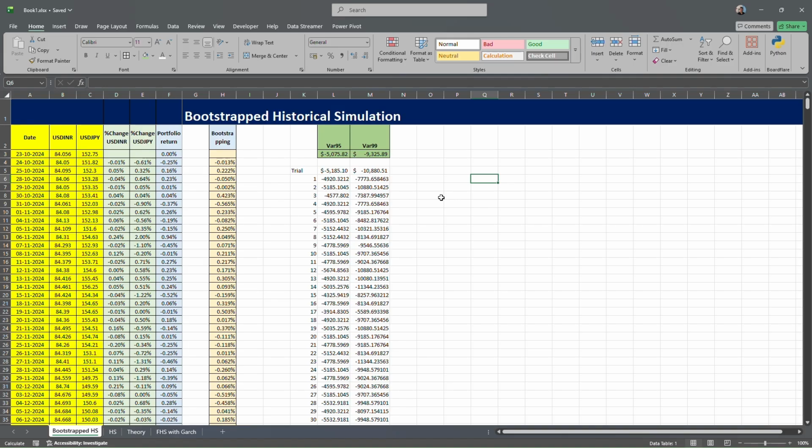So we found out that for this particular portfolio, the value at risk at the 95th percentile is $5,075.82, and at the 99th percentile it is about $9,325.89 US dollars. Okay, cool.